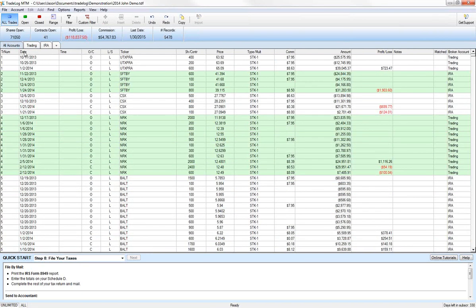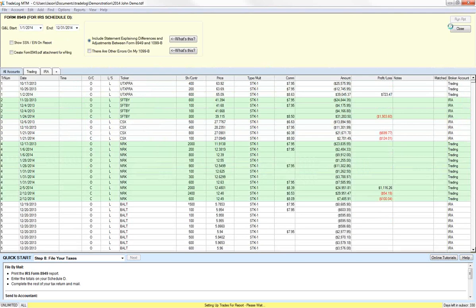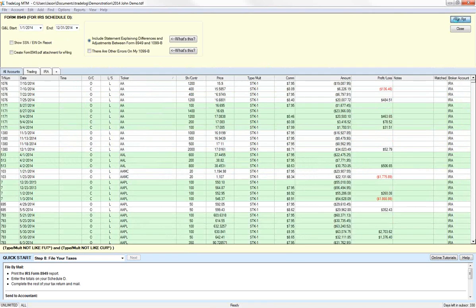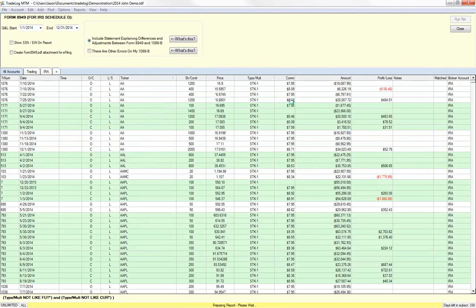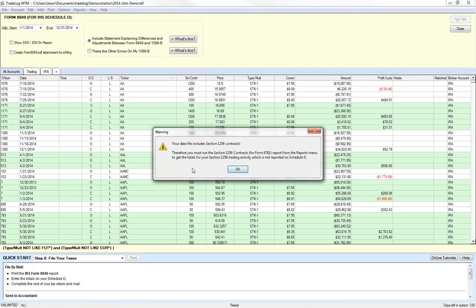Now the other thing I wanted to mention, if you have Section 1256 contracts, those broad-based index options, things like that, you'll notice when I ran my 8949, when I was finished running that report, I got to close out now, it popped up a message that says your data file includes Section 1256 contracts. And so that is reported differently. That's put on a separate form.